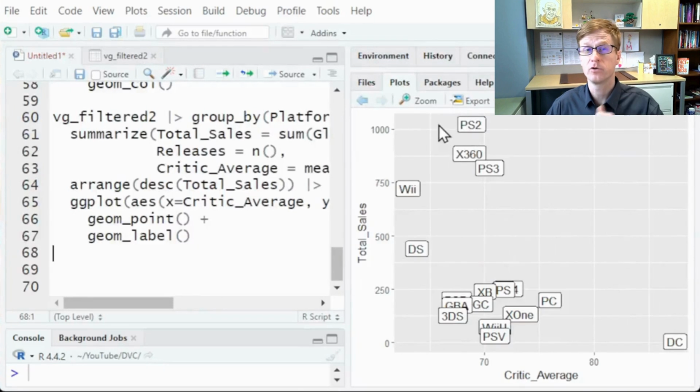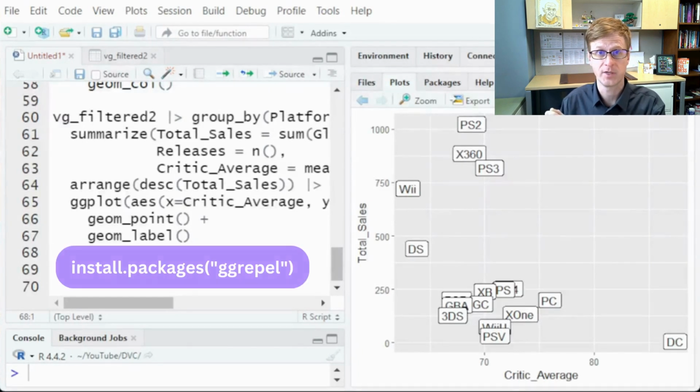And now we're almost there. The issue here is that we've got a bunch of labels stacked on top of each other. Can't really read them all. We've got another package that can help with that. It's called the ggrepel package. This is a separate package from the tidyverse, so you could use install.packages ggrepel if you want to install it.